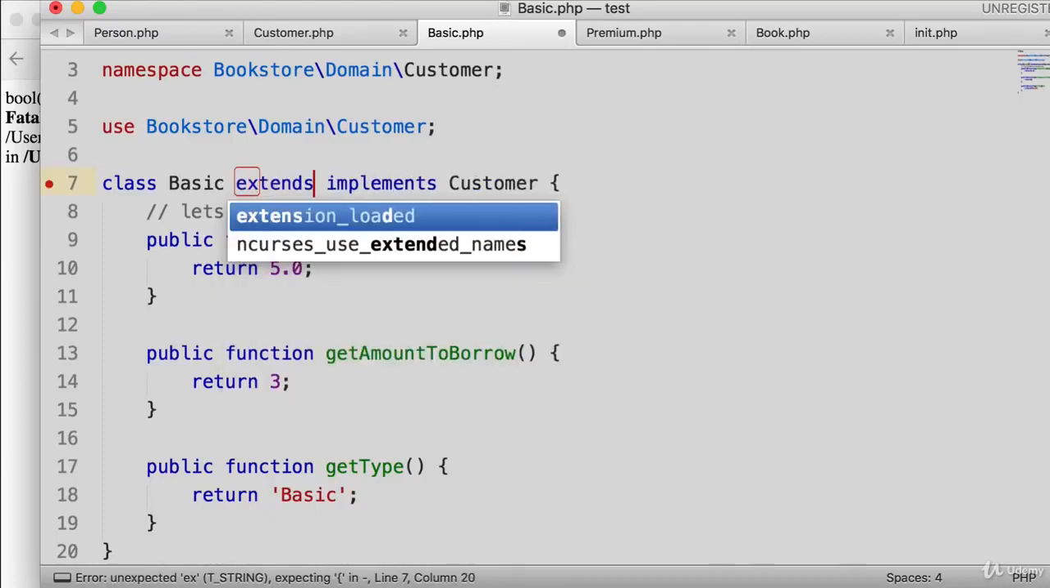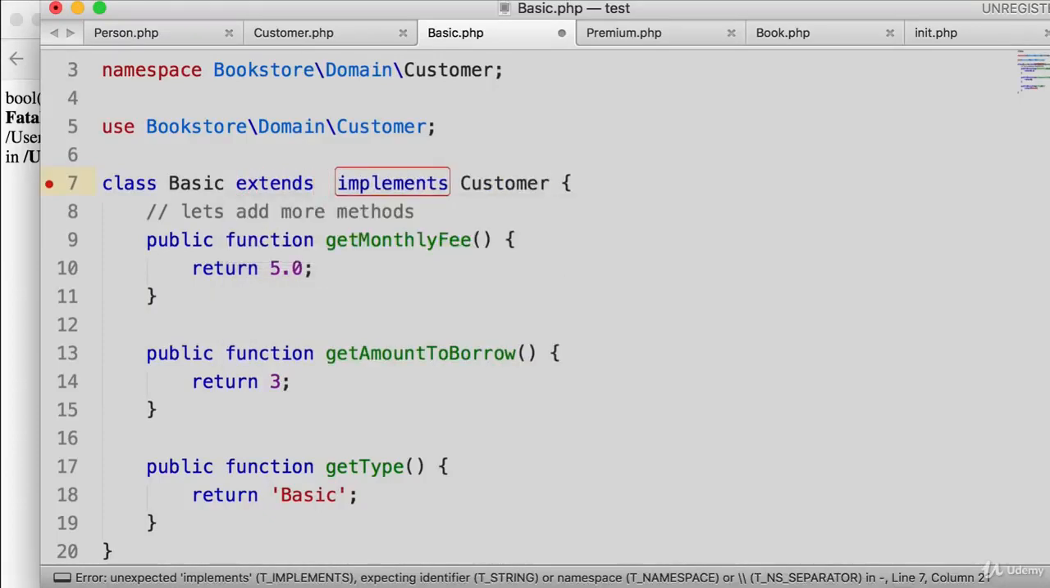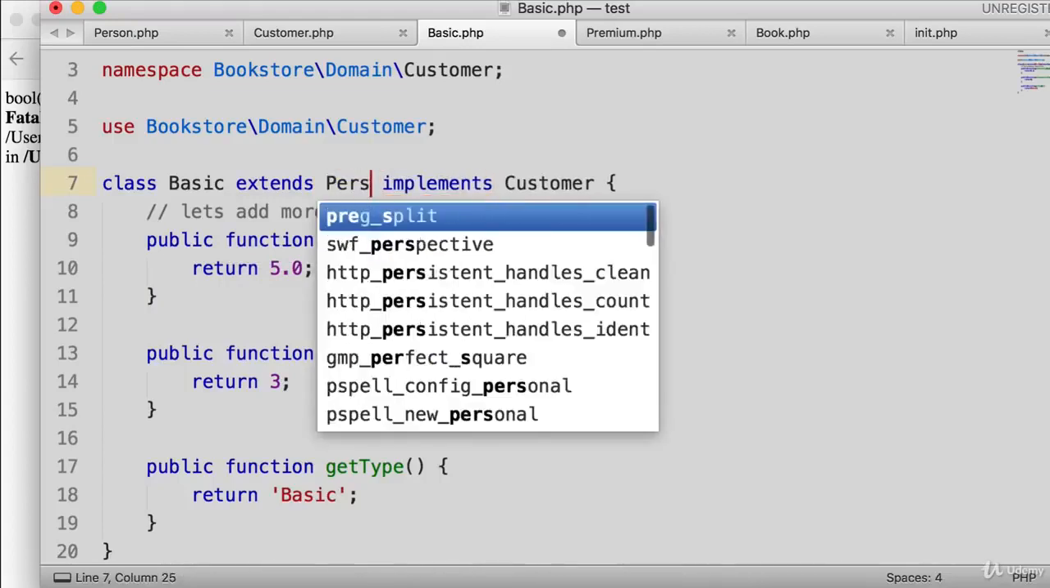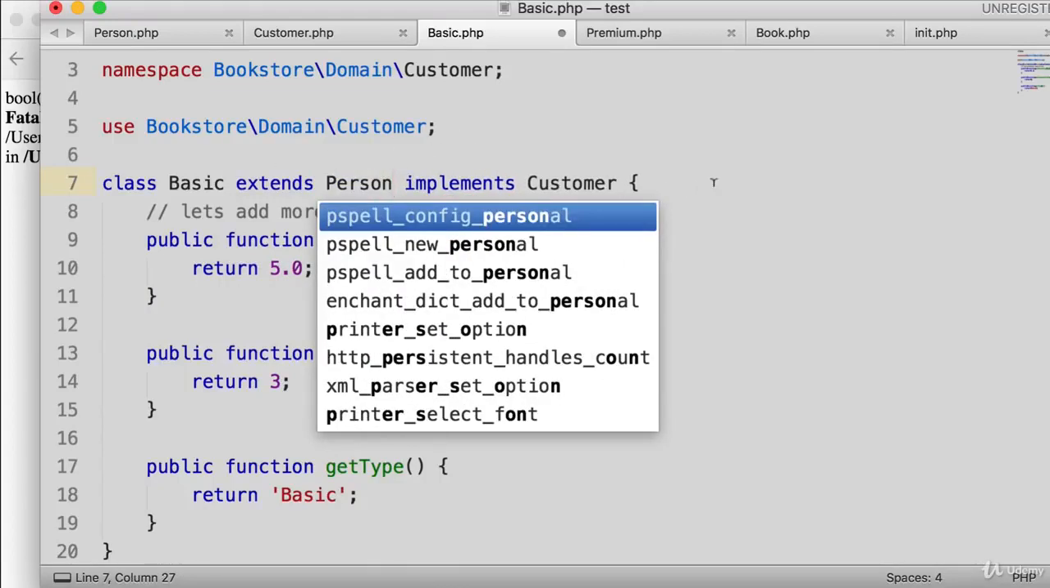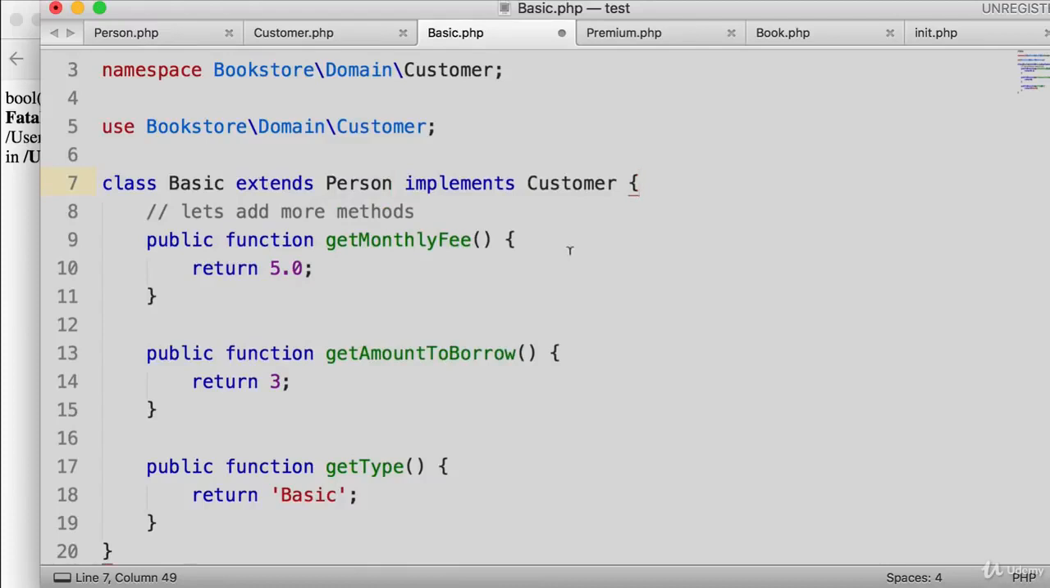Okay, so what you do is class basic extends, and we want to extend person, right? So let's do person and implements customer. You can leave it as it is. Okay, so this way we can extend another class as well as implement the interface customer. Okay, so it's pretty awesome.